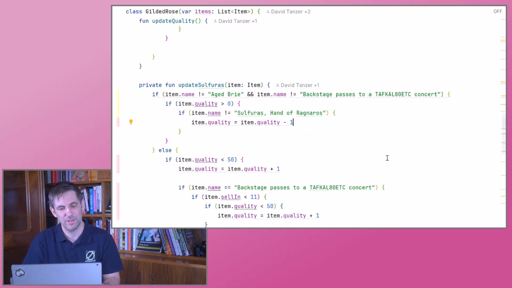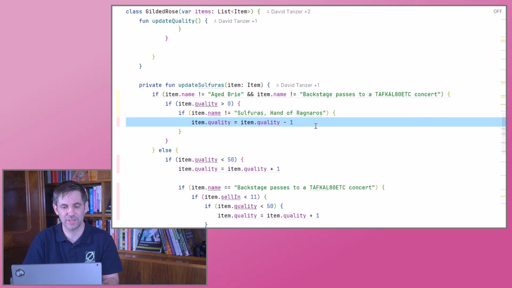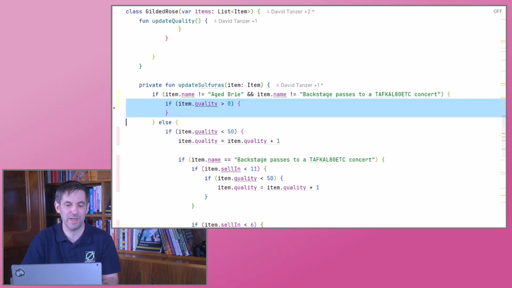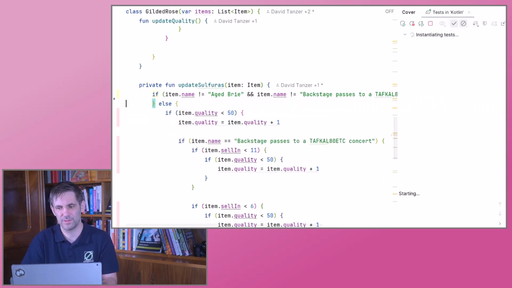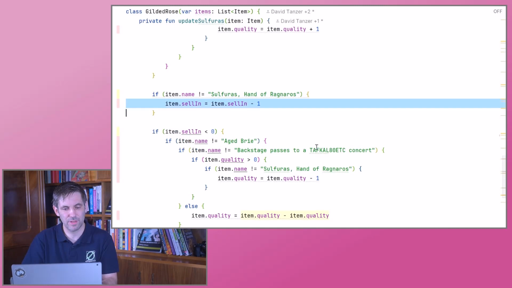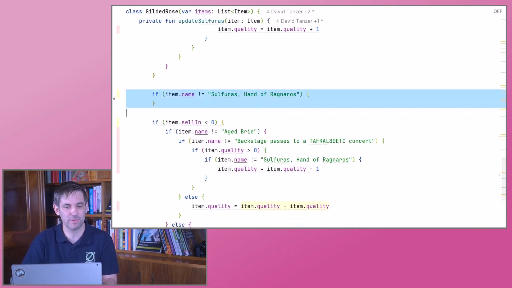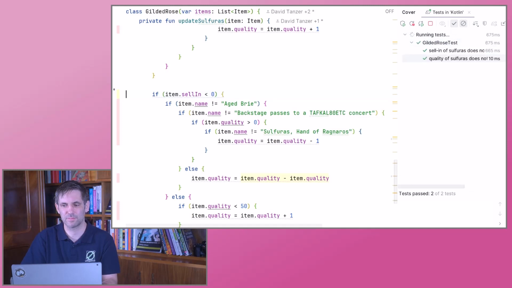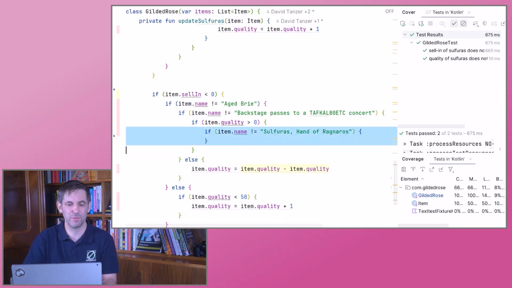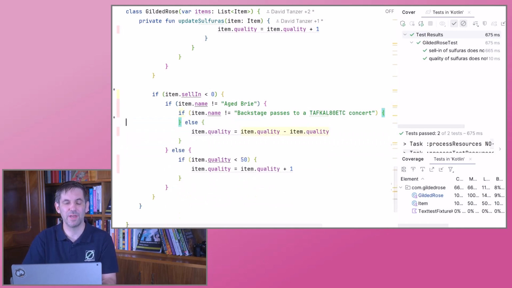Here, in update sulfurous, we know that the item name is sulfurous, so this code can never be executed here inside this if, so I can remove it. Then I can also remove the empty if, and again remove an empty if. Then here we have the same thing again. The name is definitely sulfurous, so this code can never be executed. I can remove it, and I can also remove the empty if. And here we have the same thing again. This code can never be executed. I can remove the empty if, and I can again remove the empty if.